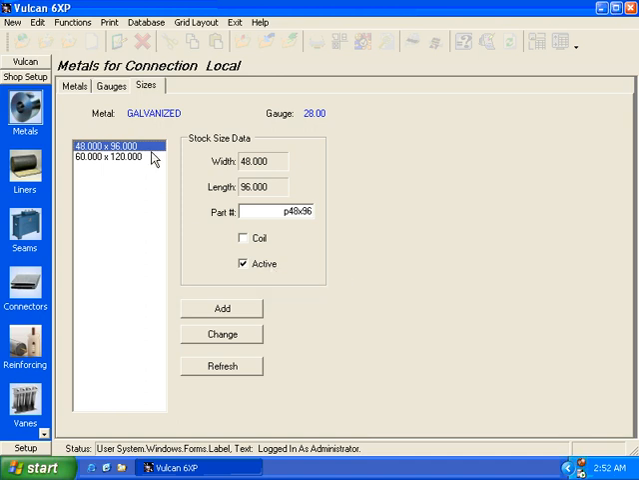You will mark each one of these sizes that you do have in stock active. And if you don't have it in stock any longer for this moment, then just uncheck the active box, and for galvanized 28 gauge, it will only use a 60 by 120 sheet size. It will not use 48 by 96 because it is not active.